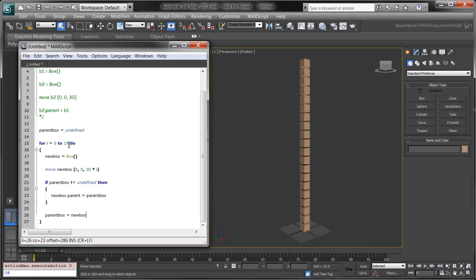The move command operates in world coordinates, but we'd like to move our boxes up by 30 units relative to their parent. To do that, we'll replace the move command with the following line. The in coordsys parent context expression tells Max that the new box's position property should be modified relative to its parent's coordinate system. By moving the box relative to its parent, we've gotten rid of the multiplication by i.